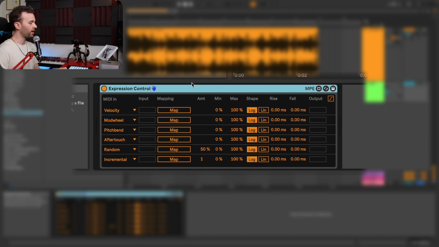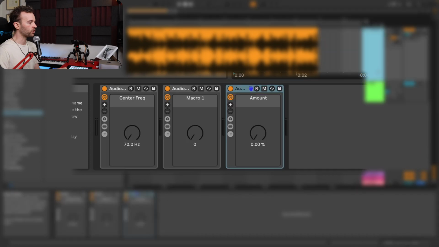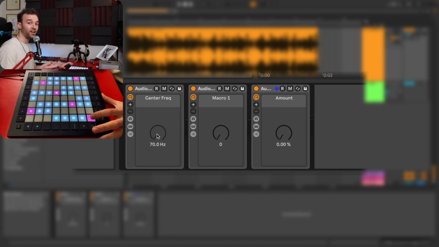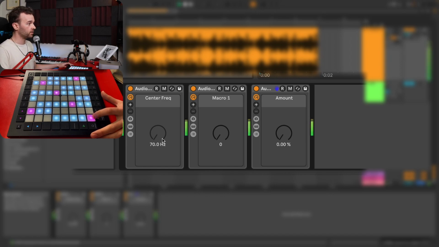For this, I'm going to go down to the aftertouch MIDI input option, click on the map button, then go back to our audio track and click on the first macro control that we want to control. And now we'll see that as I press down a note on my MIDI controller, the pressure is controlling the amount of this parameter. If I play this, we can actually now perform this effect.